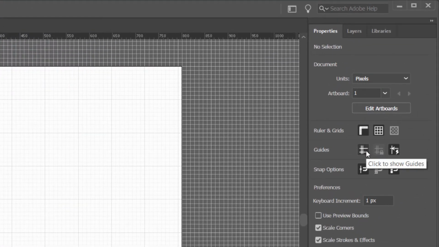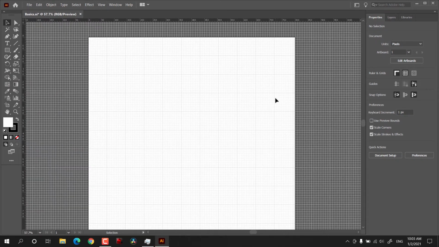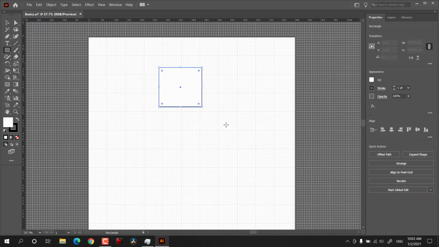We have simple guides, which we can show and hide, and then we have smart guides, which help in aligning and in a lot of other tasks. For example, if I create a square here, as you can see, I am moving and it is showing. This is called smart guides.